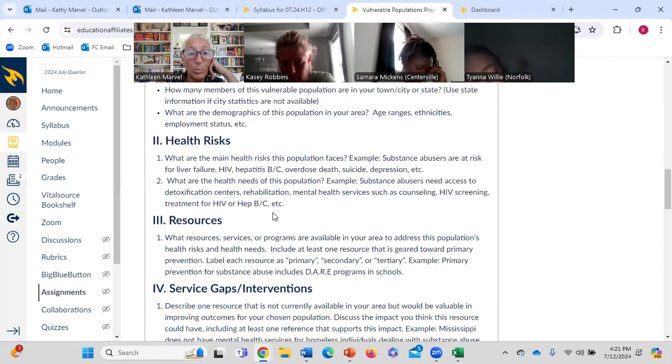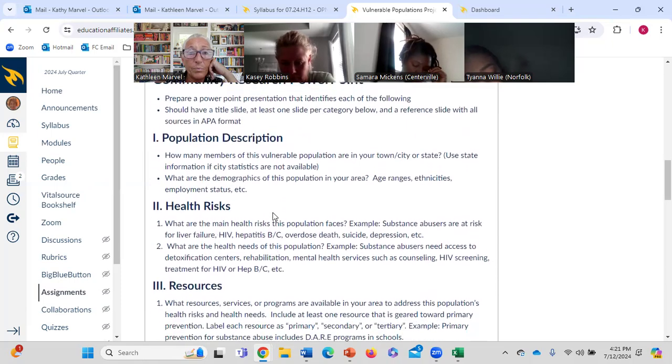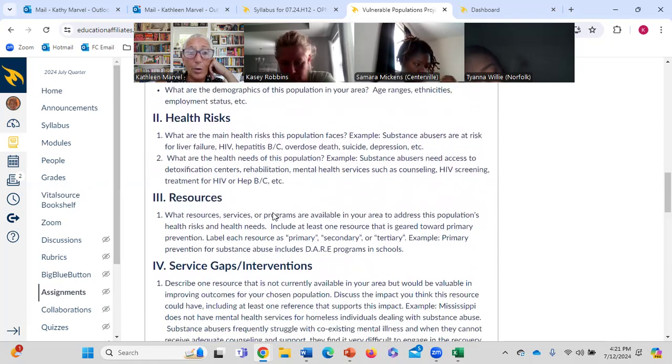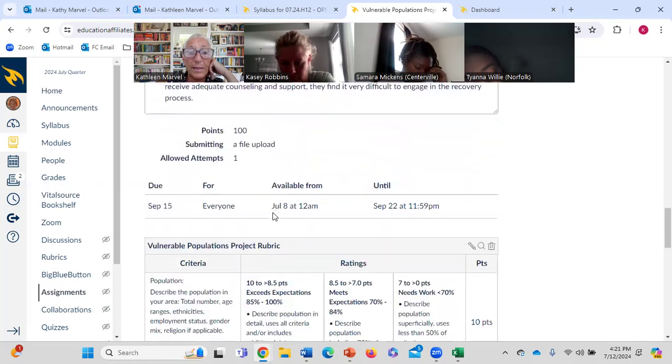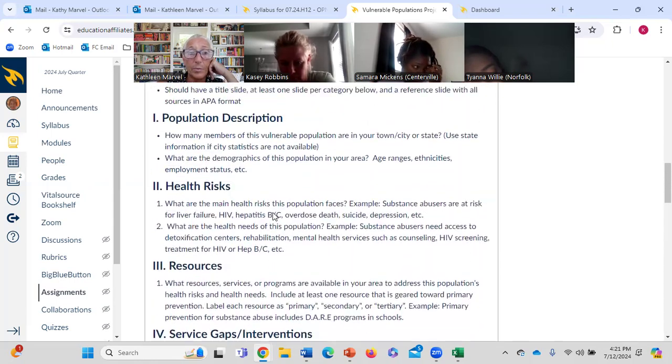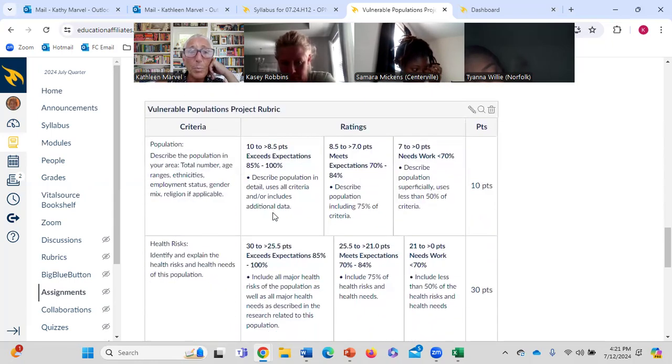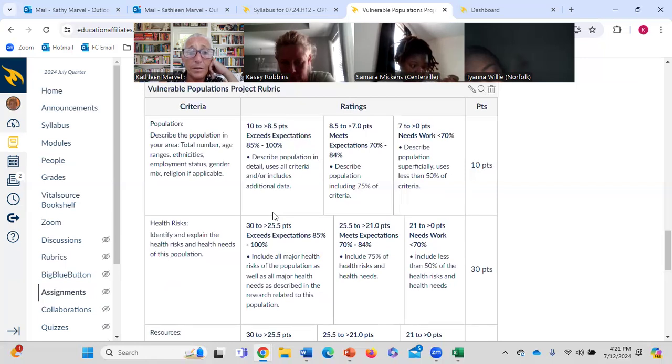If you look at the rubric: population description, health risks, resources, service gaps. That's a summary of the assignment right here. But look at the rubric. This is what specifically you need.